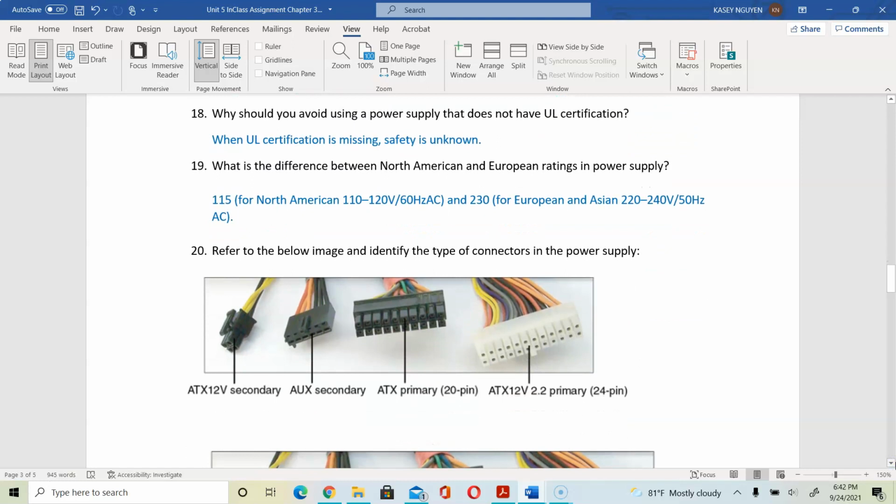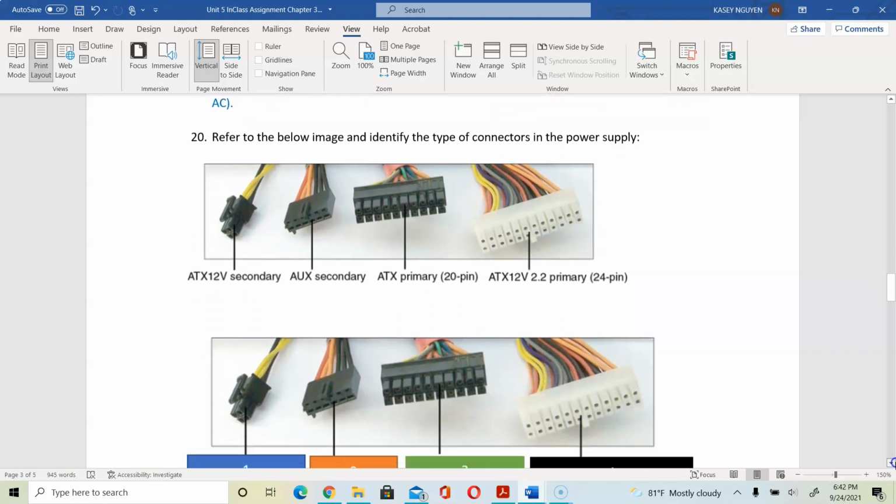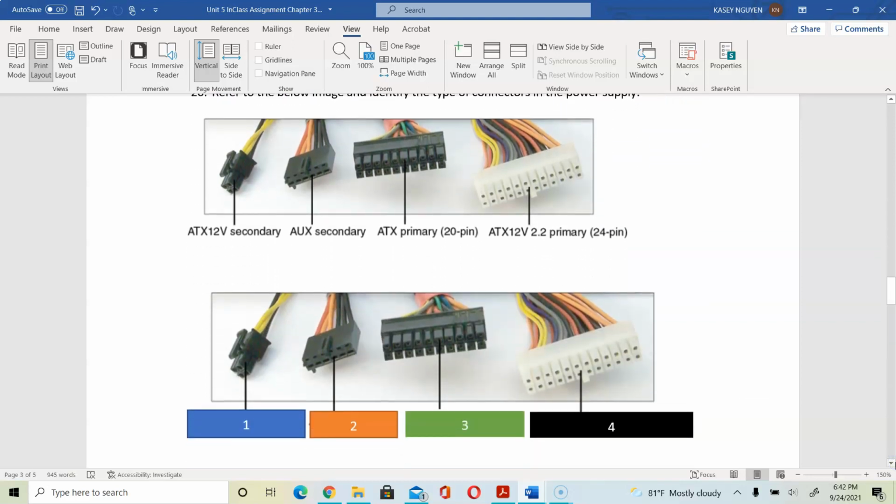For the connectors, you can refer to the notes or look at it here. Number 1 is the ATX 12-volt secondary. Number 2 is the AUX secondary. Number 3 is the ATX primary 20-pin, which is on the older systems. And number 4 is the ATX 12-volt 2.2 primary, 24 pins, which is used on the newer motherboards.